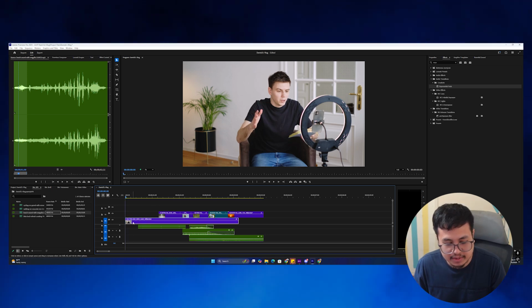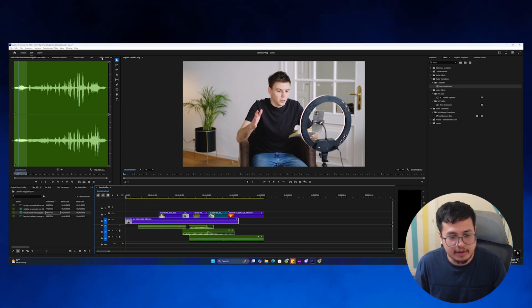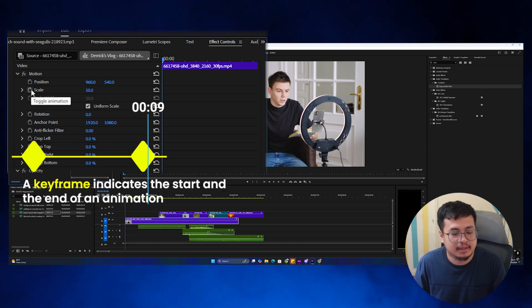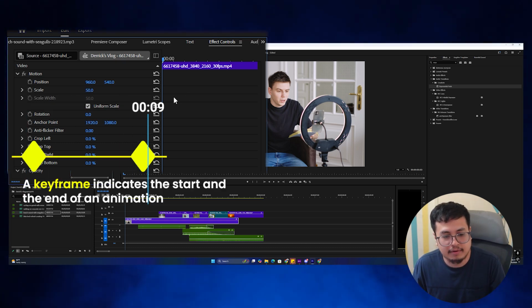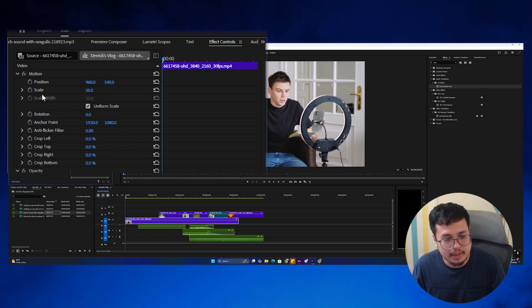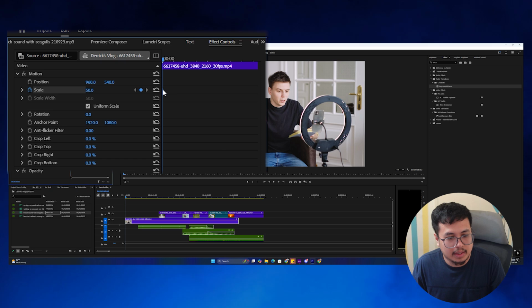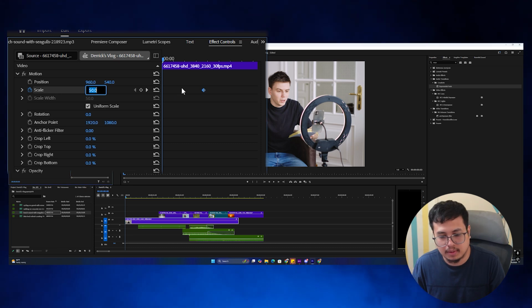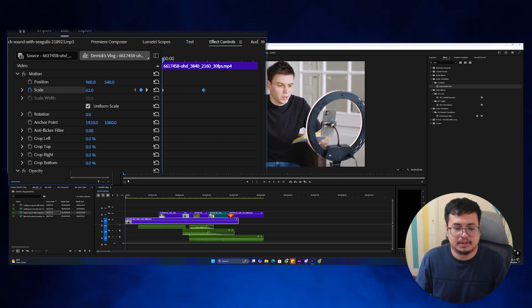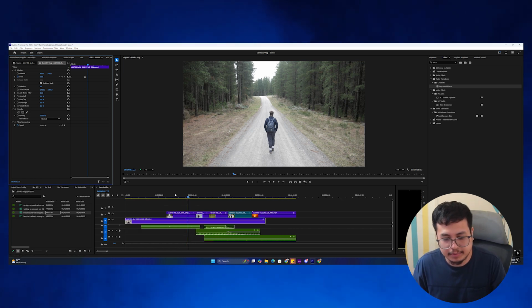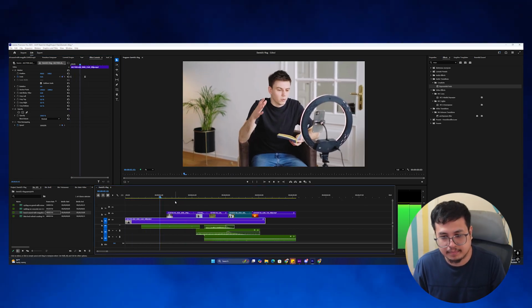Okay, we left click on this clip and then go to effect controls and then add a keyframe. So a keyframe indicates the start and the end of an animation. So let's say we add a keyframe here by clicking on the stopwatch icon and then drag it here. And then we increase the scale to, let's say, 62. Okay, so this is just a simple zoom out effect.